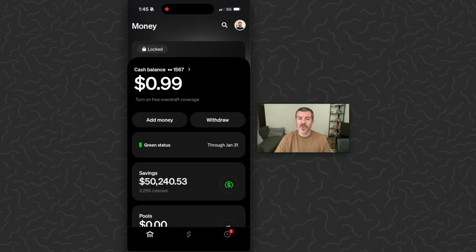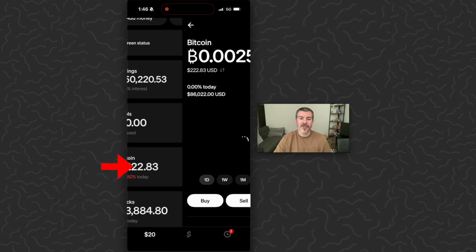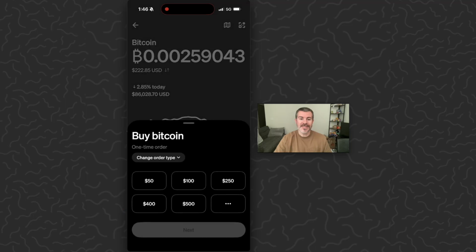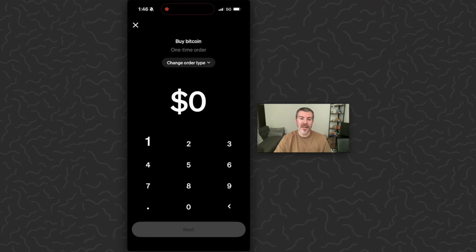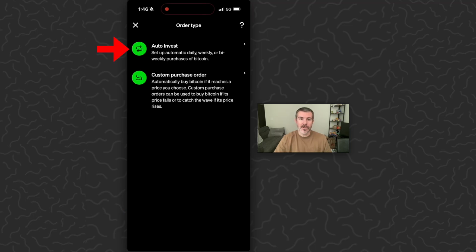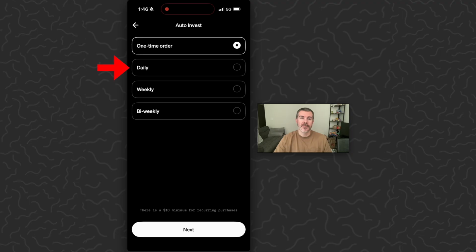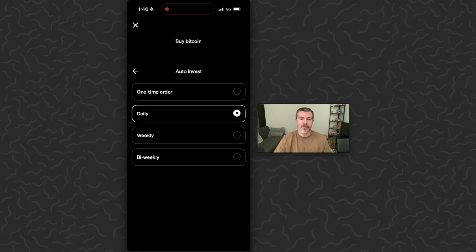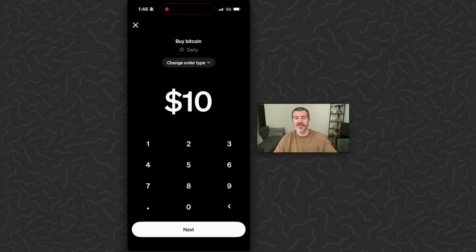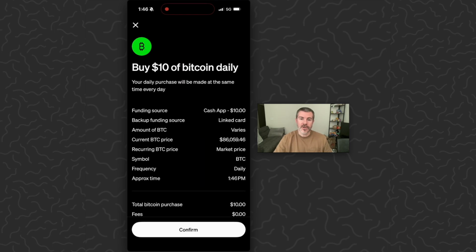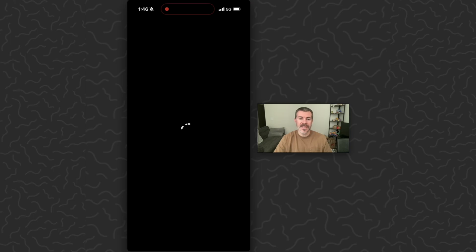14th and January 20th. So what we want to do is go to the Bitcoin section, and then we want to tap buy. I'm just going to do $10, and then I want to change my order type up top to auto invest, and I'm just going to do daily. Now this is going to buy $10 of Bitcoin for me every day at this time. So I tap next. It's going to give me my order details and tap confirm.